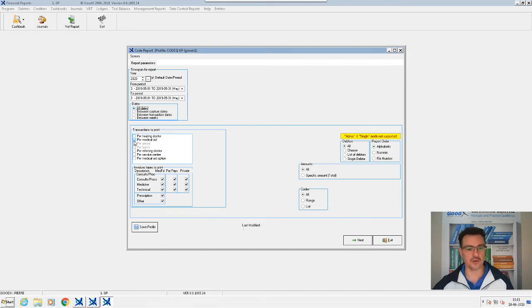Again, per doctor, per medical aid, per referral doctor, per service center, per medical aid option. And again, do I want to see only the private patients or medical aid patients? And again, also specific amounts and codes. Only want to see maybe specific codes.